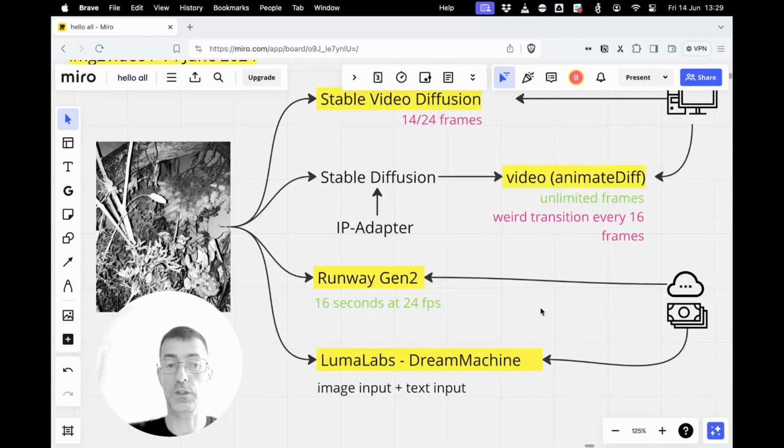The other two methods are using Runway Gen 2 and also the newly released Luma Labs Dream Machine. Those are very nice. The results are very good, but those are services that run in the cloud. It costs money. So every time you use your brush, it's like passing your credit card. So the exploration is expensive, especially with this model where you never know what you're going to get. It's a bit like a slot machine that you are also paying for.